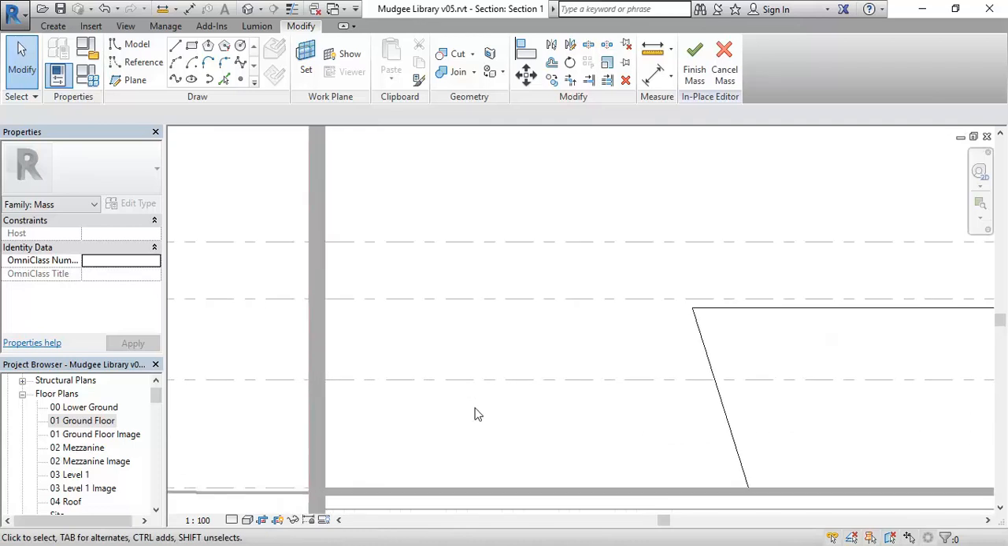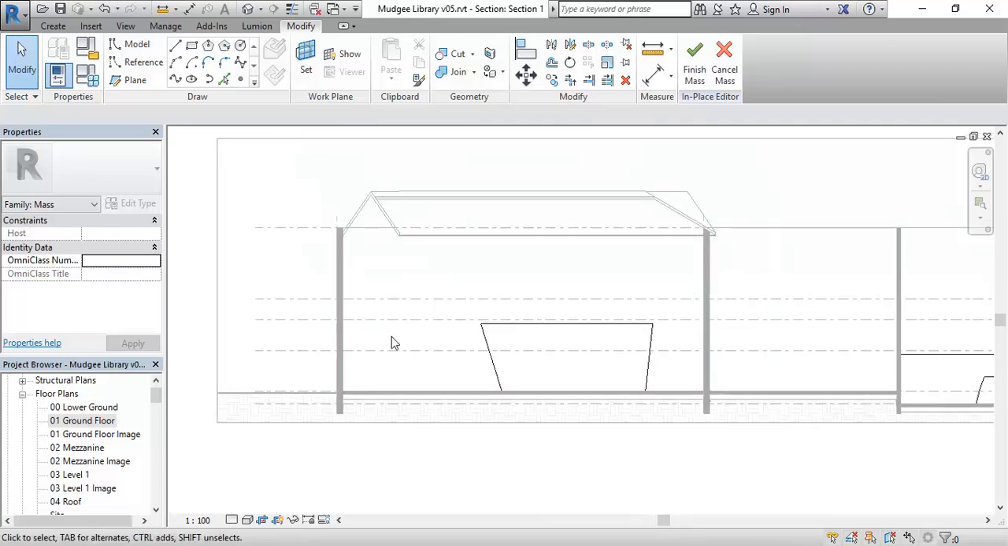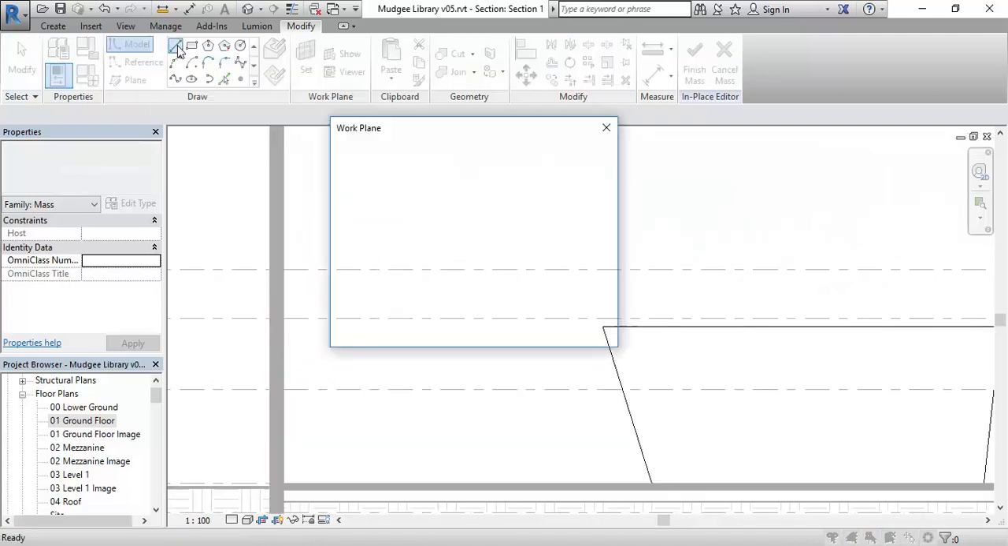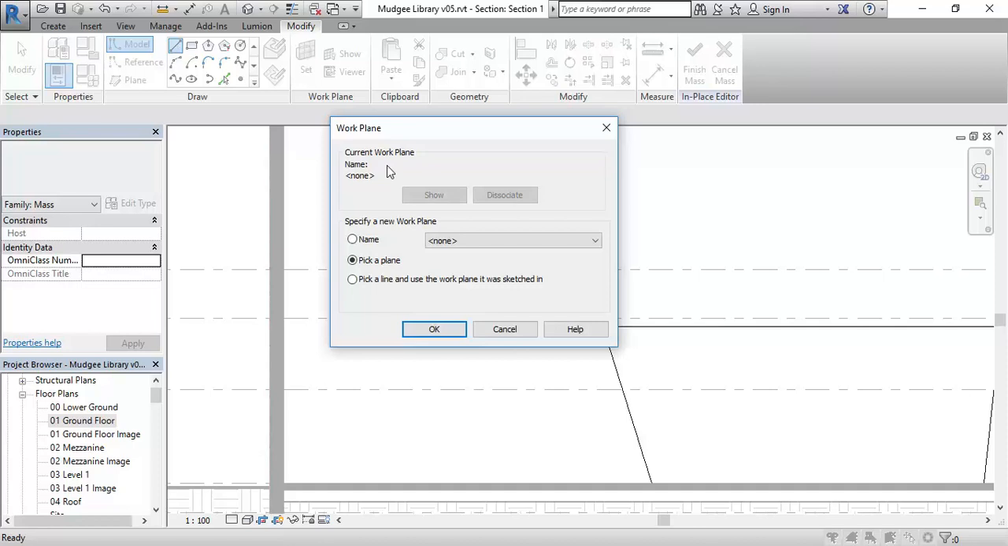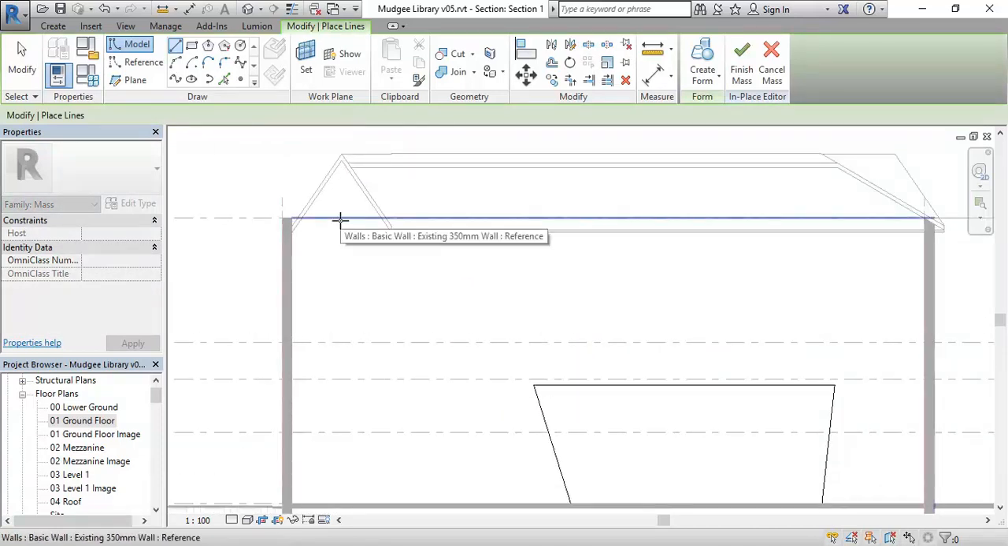and I'll make a profile here. So I'm going to just use the line tool, and you can see that it's asking me now for a plane, and this is normal when you're drawing in section or elevation in a project. Now I haven't defined a plane. You might find it's easier if you do that, but I can pick a plane here, click OK, and I'm going to choose the back wall.